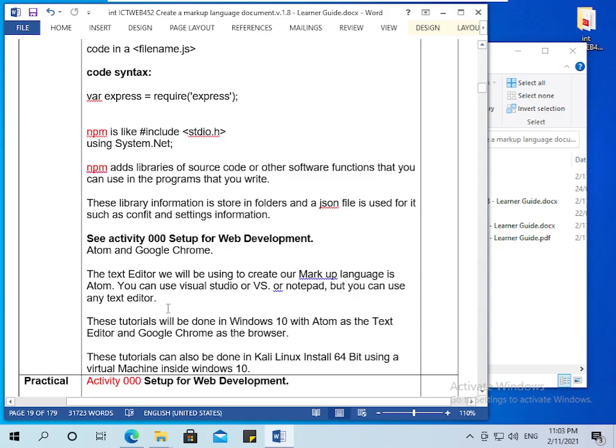These tutorials will be done in Windows 10 with Atom as a text editor, and Microsoft Edge and Google Chrome as your browsers for testing. These tutorials can also be done in Kali Linux, installed 64-bit using a virtual machine inside Windows 10.